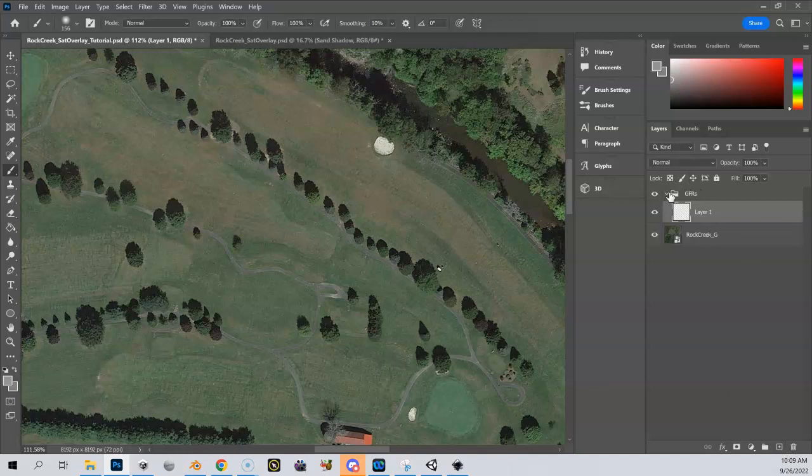Now I'm going to come back over here and let me create another layer. And notice it's in my GFR, and I'm going to call this my rough. And remember, for this course, my rough and my deep rough are going to be the same. No reason why you can't create a separate deep rough if you want, but I am not going to.